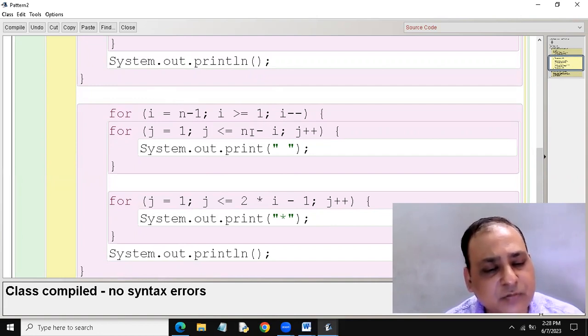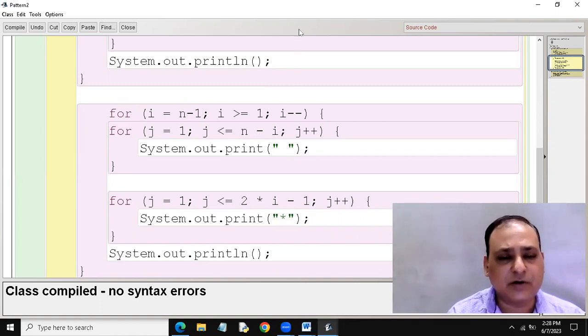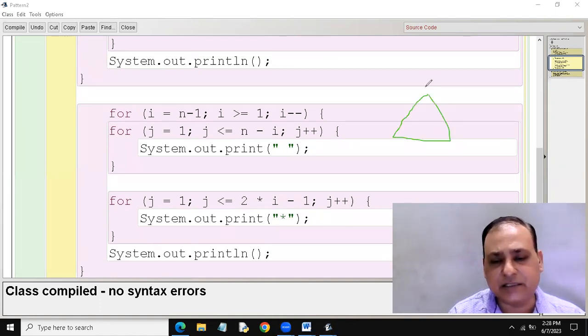So now J will move how many times? N minus I. That means 6 minus I, and I is now 4. So 6 minus 4, there will be 2 spacing. So what happens? After printing like this, this pattern will move towards the right. As the spacing is increasing, you see in every line this spacing is increasing. So we are having this particular pattern.